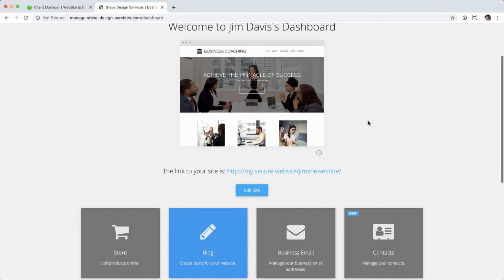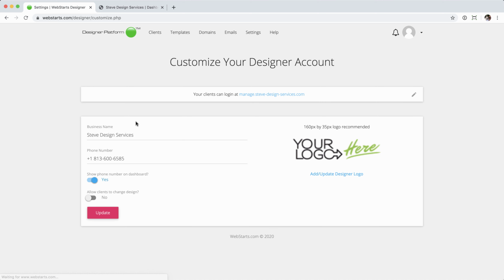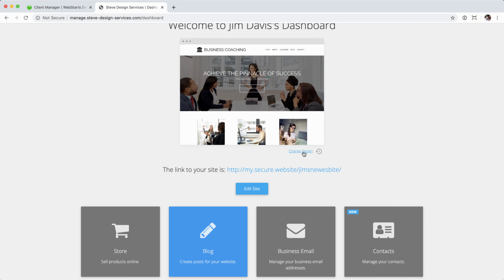If you scroll down here a little bit, you'll see there's something missing here, and that is the change design link. In my account, I've chosen not to allow my clients to change the design of their website. While they do have access to make changes, I don't want them to change the design. If you do want to provide that, you can change that here. Again, back to the settings page. Allow clients to change their design. Click yes. And then back to the dashboard. Hit the refresh. And you'll see that change design link shows up where I can then change the design.